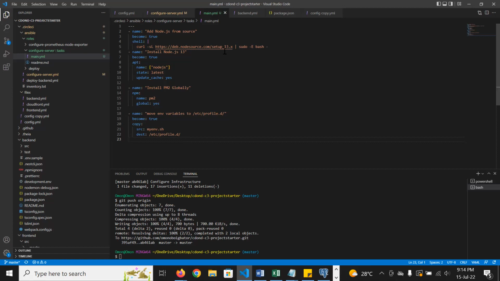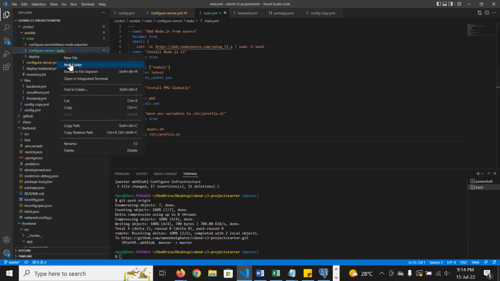So enough of the noise making. We now need to add a folder to configure server. We call that folder files. Configure server. Take your cursor to... No. It's going to be a folder this time around. It's going to be a folder in configure server. Click on configure server, not task.